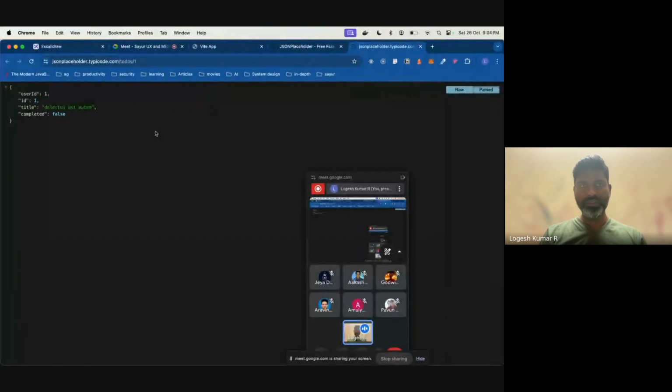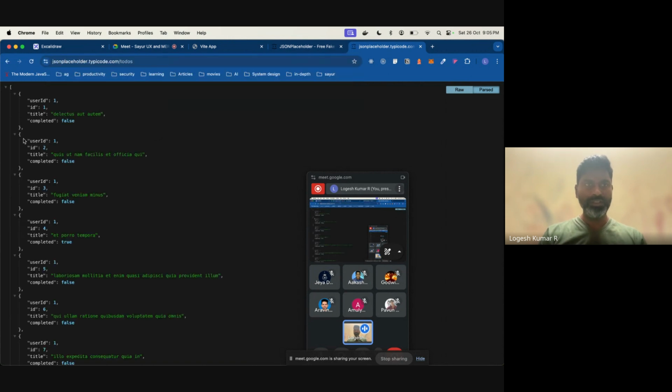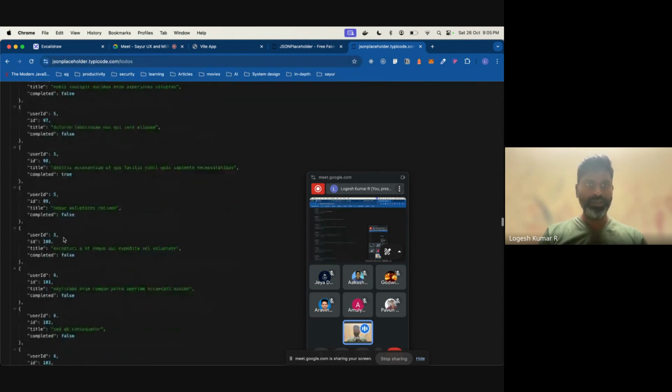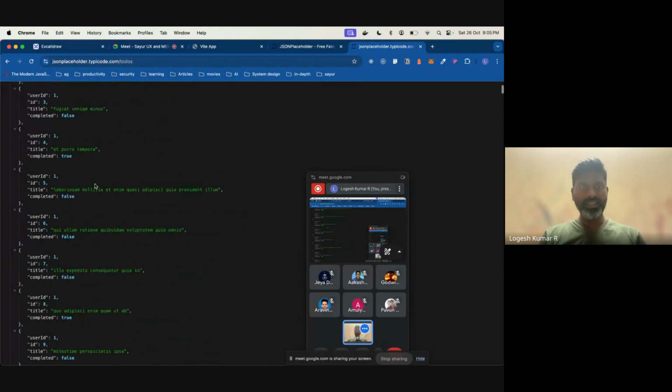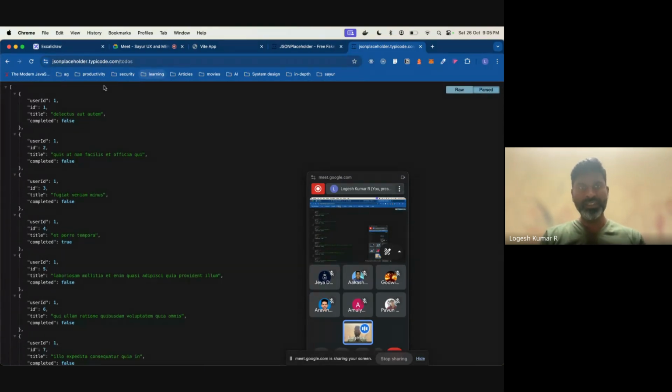I will open this in a normal browser. This will give you this to-do item, one to-do item. If I remove this, it will give you a list of to-do items. So it's just a normal API call. You know what an API call is, right? You hit an external server from your machine, and that external server will return you some data. In this case, it is returning JSON. Why JSON? Because JavaScript understands JSON. You can loop through this and then display it in your browser.